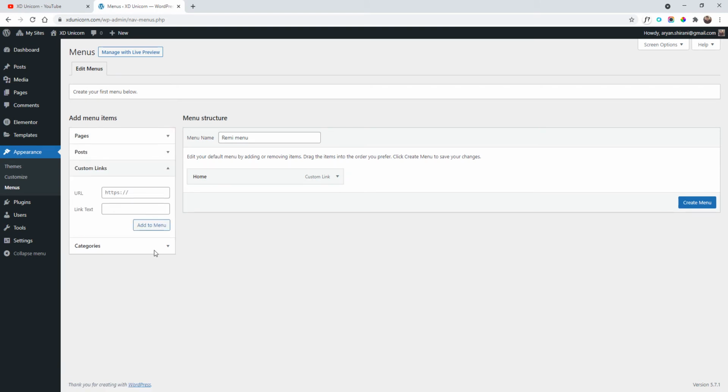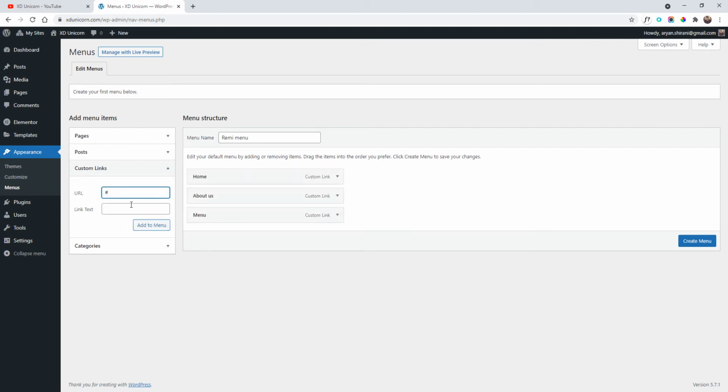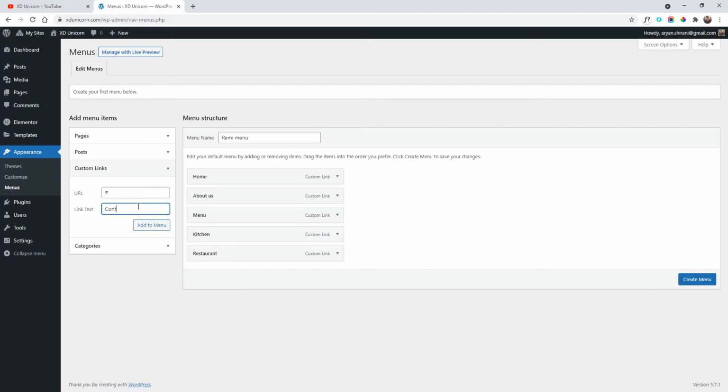And custom links, we will call it Home, About Us, Menu, Kitchen. So I'm doing some custom links because I don't actually have the pages. Contacts. Great. Remy menu and create menu.